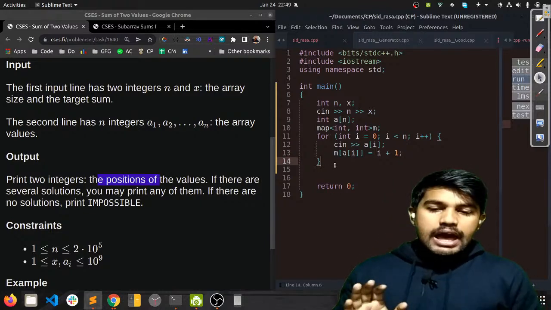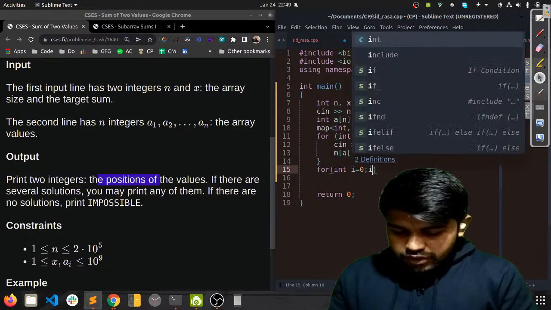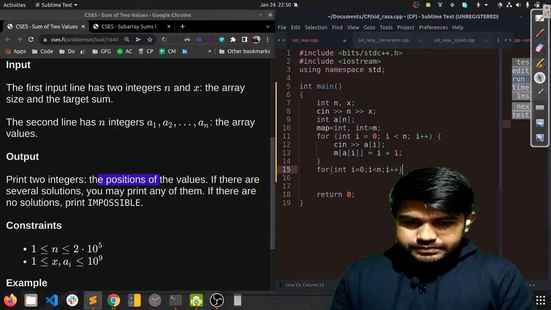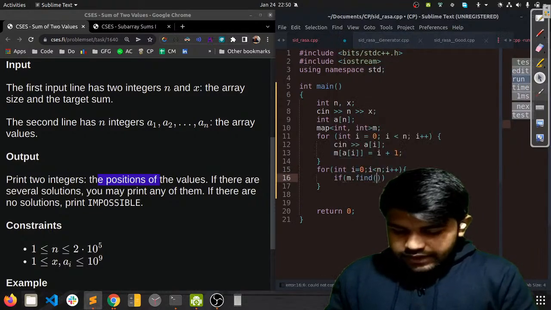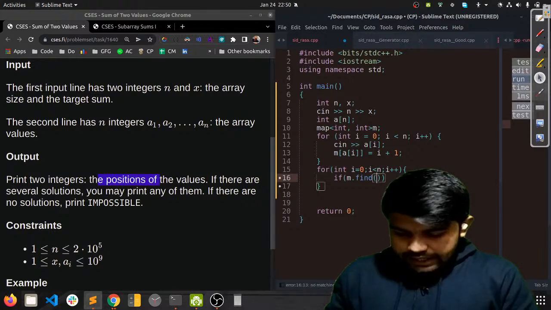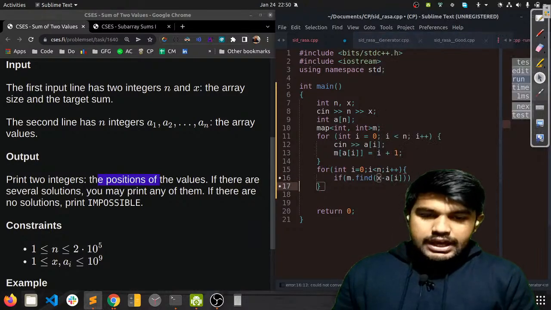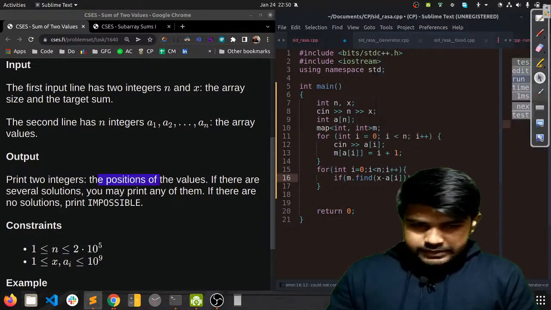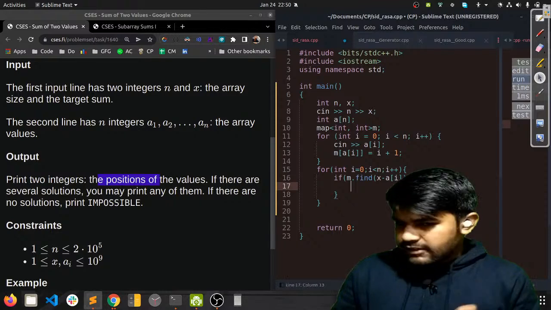Then we start with the same for loop, i less than n and i plus plus. Now if map dot find of the value x minus the current value is not equal to m dot end, that is, if it does not reach the end, then we have a value.